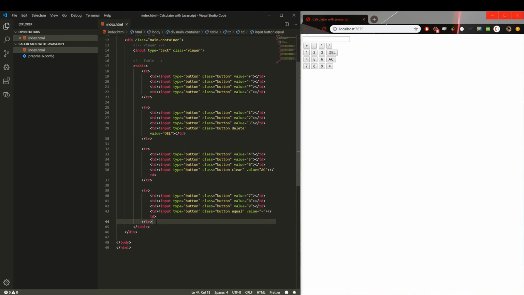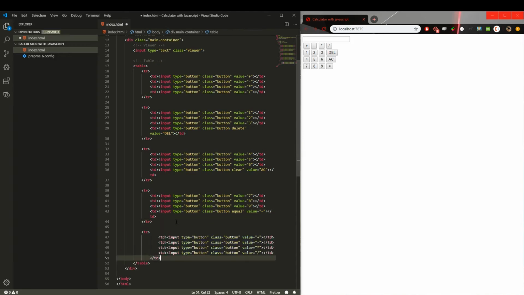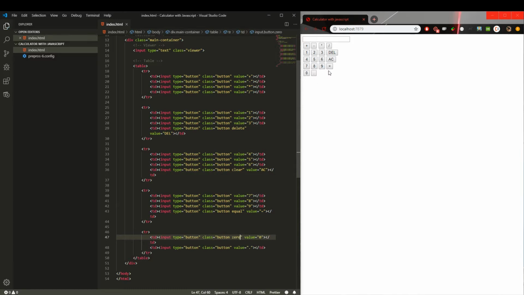We also need to have a 0 and the dot, so I will put here 0 and here will be dot. For the 0 I will add a class of 0, we will use this to style that button differently. But yeah, that will be it basically for our markup. We have our viewer here and all the buttons that a calculator must have basically.